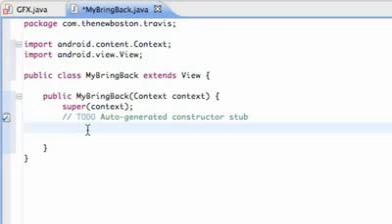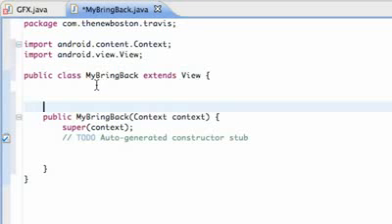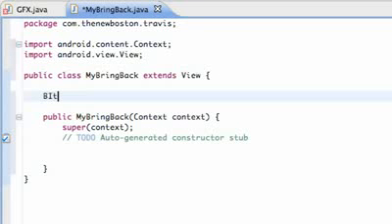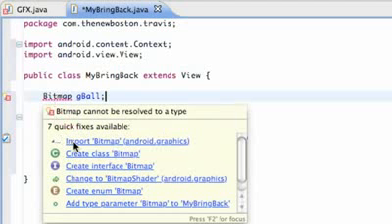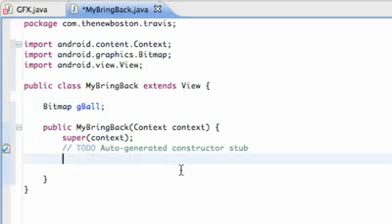So let's set up a variable. First we want something that can be used within our whole class. So we're going to say Bitmap, and we're going to call it gball for green ball. We aren't going to define it yet. We're just going to say, hey, there's going to be this variable, look out for it. And now within our constructor, let's define it.